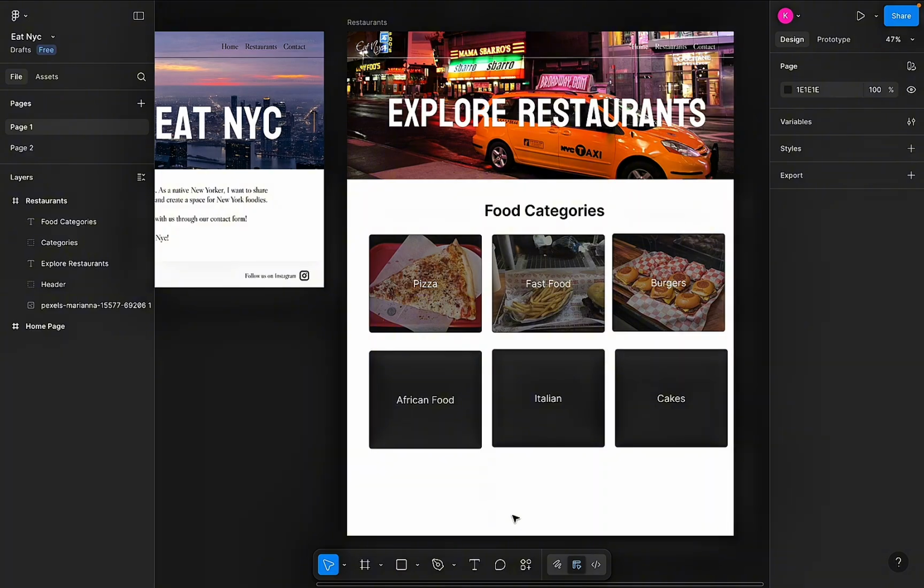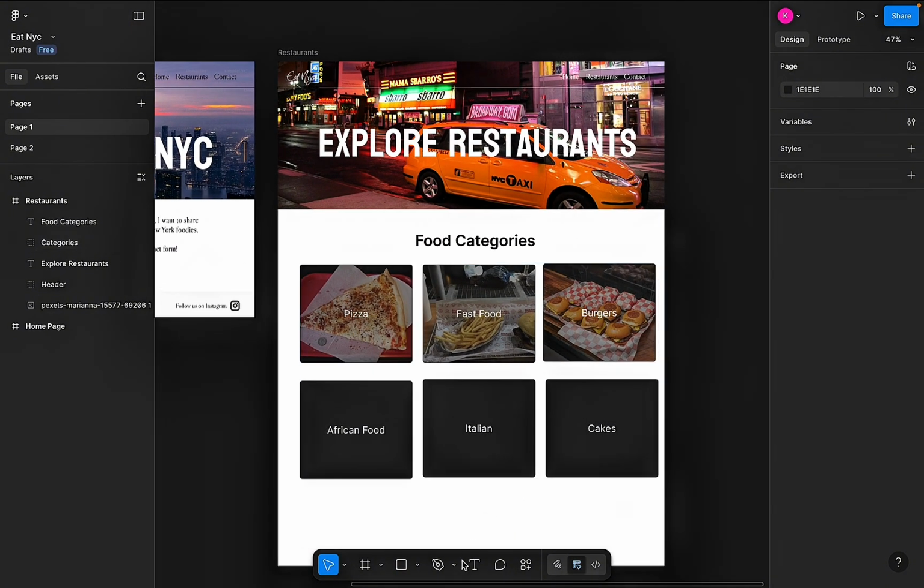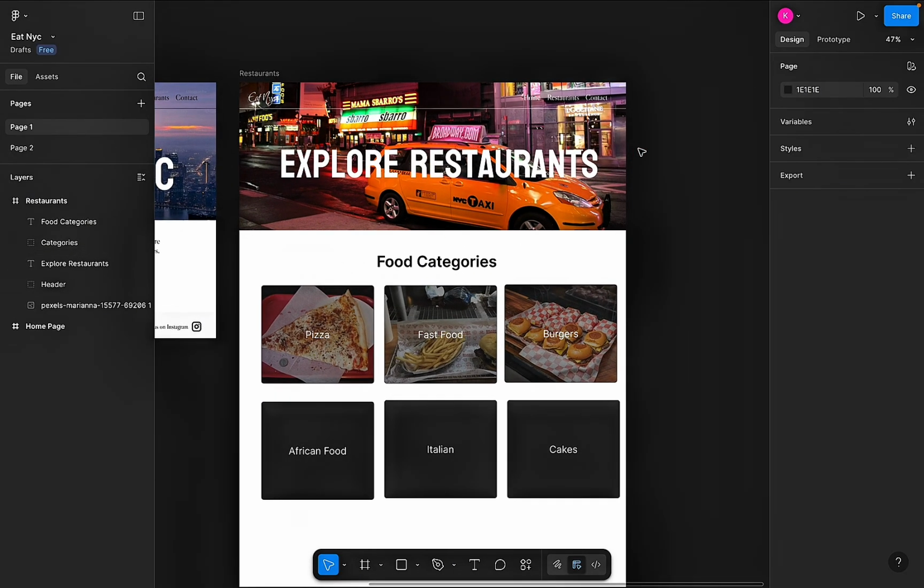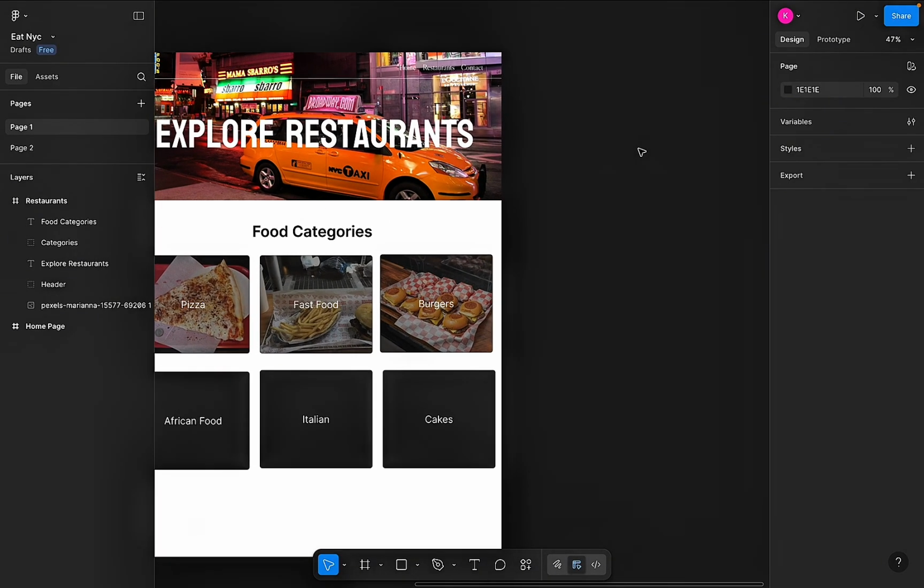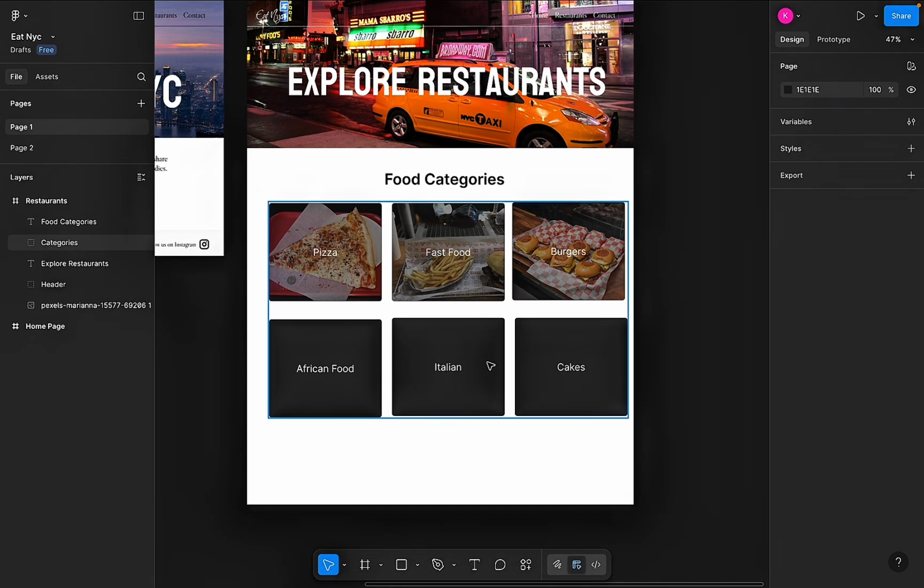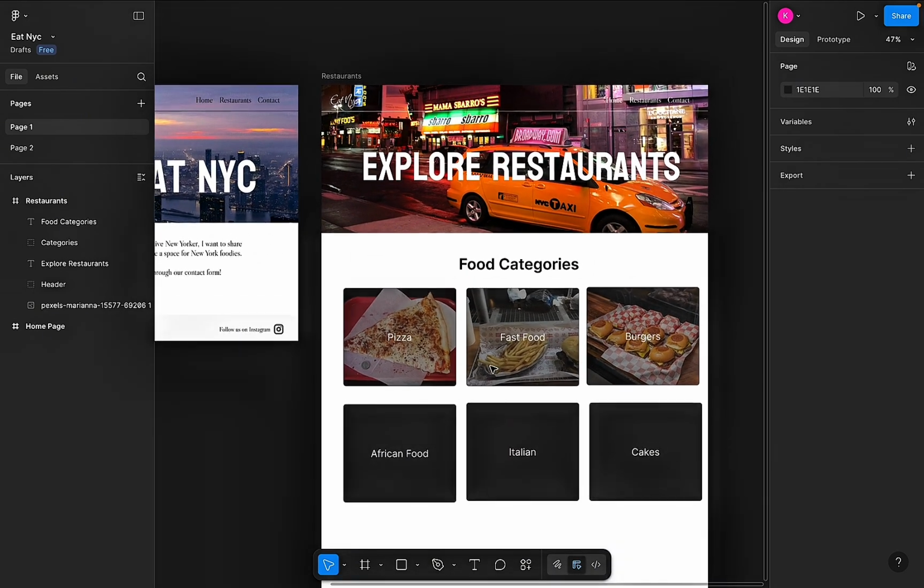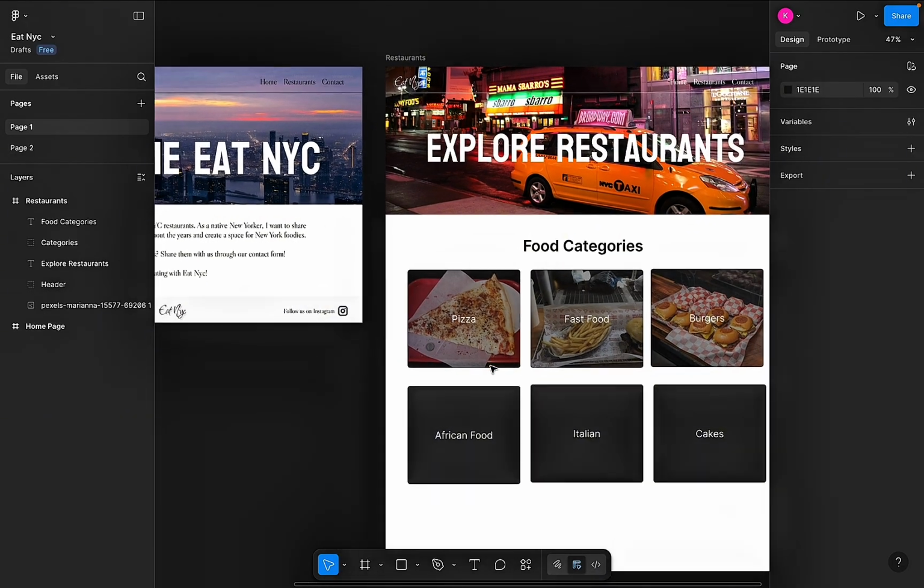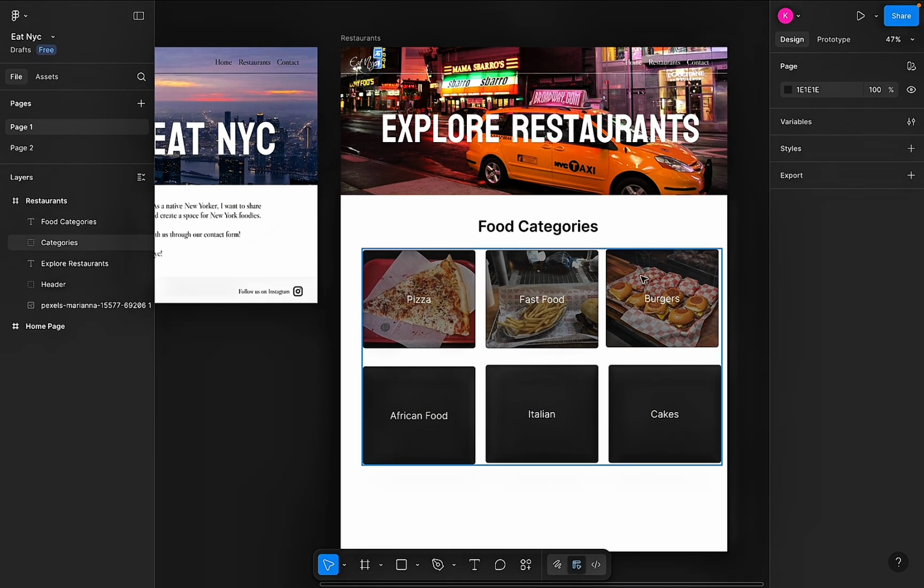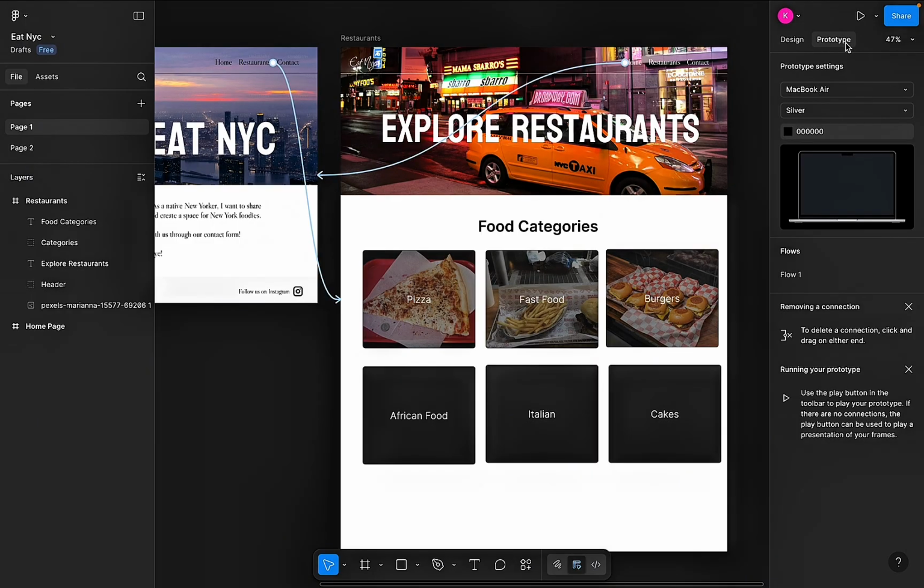Okay, so ideally what you'd want to happen, we're gonna create another prototype link, and we'd have one page for pizza and then link it to another page showcasing all the restaurants of pizza, and then same for fast food, burgers, African food, and etc. So this is basically where I'll stop, and we can see how our prototype works. So let's click play.